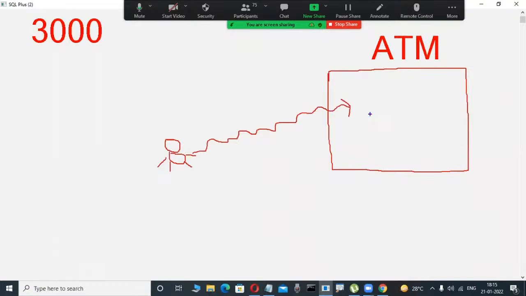Now I decided to withdraw some amount. Okay, fine. But unfortunately, 3,000 is my available balance. Whenever I insert the ATM card, after entering the amount, it will ask. In that case, unfortunately, I mentally decided to withdraw 9,000 rupees. Now as I try to withdraw 9,000 rupees, am I getting 9,000 rupees?